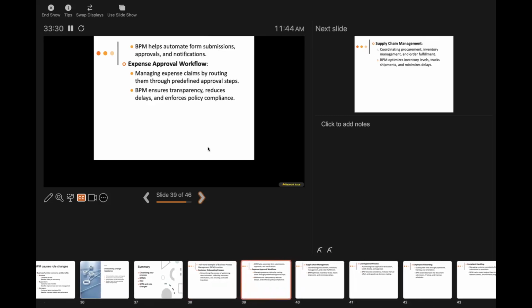Also here, expenses approval workflow: managing expense claims by routing them through predefined approval steps. This is usually when somebody applies for a fund or something and has to go through certain steps. You have to go through the claim and the approval steps, step by step, like sequential steps in this case. PPM ensures transparency, reduces delays, and enforces policy compliance. All right.